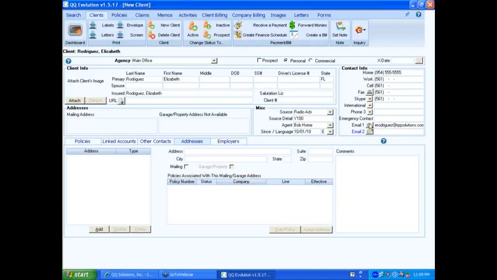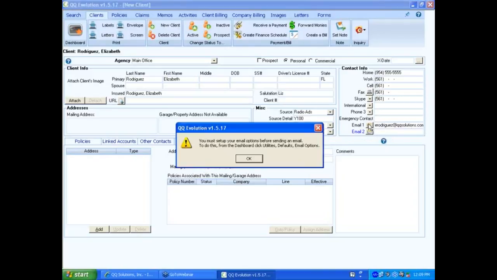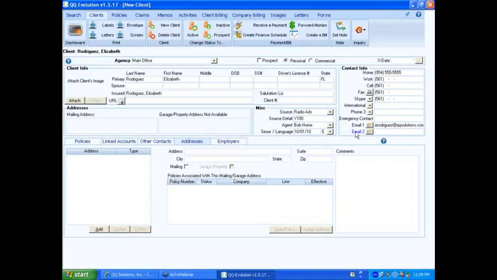Okay, now if you needed to email this customer, you can simply, oh, my emails are not selected in utilities, so what I would need to do is go into utilities and set that information up in my utilities section under my defaults in order for me to actually email directly from QQEvolution.